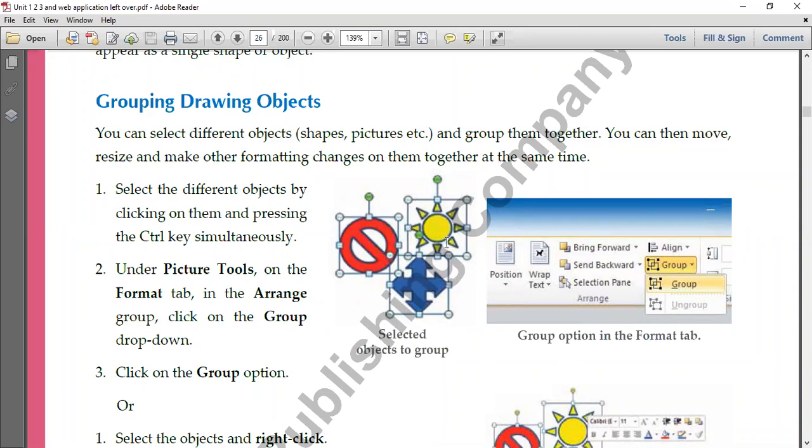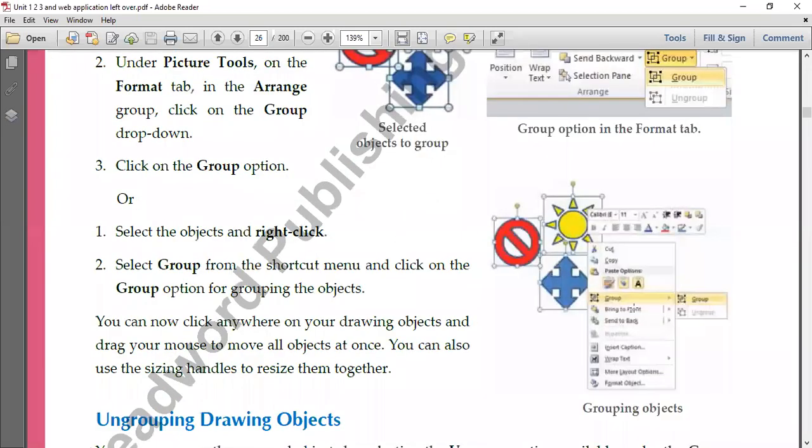Another way, and the simpler way, is select all the objects, right click, and there's an option to group, right? Right click and you see group here. Click on group and click on group option, so that objects will be grouped together, right?